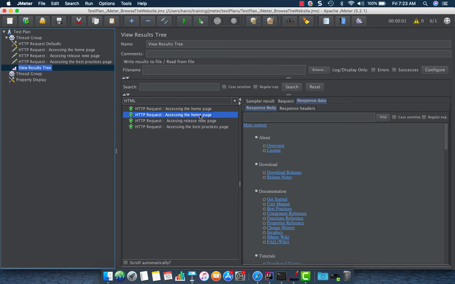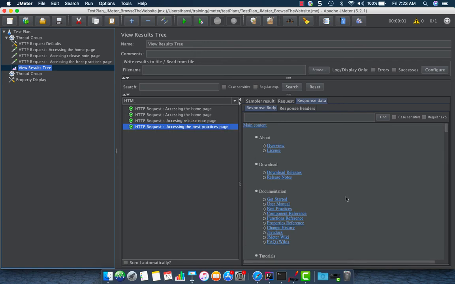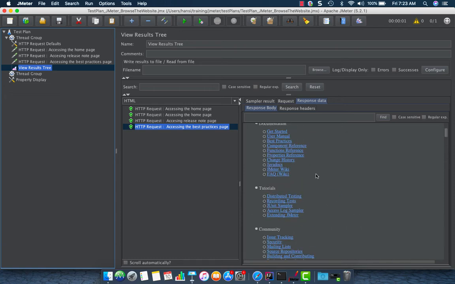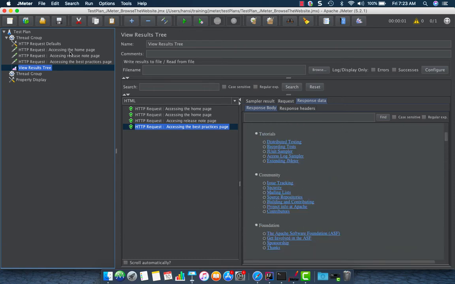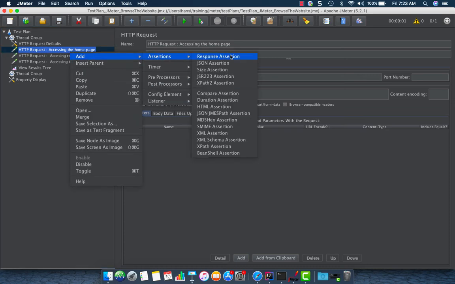The home page, of course, we checked last time as well. In the changes page and best practices. Okay, so I checked these things manually. If I want JMeter to do that, I can do that using assertions. Add assertions, Response Assertion.